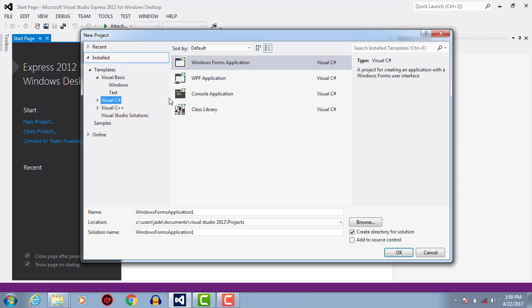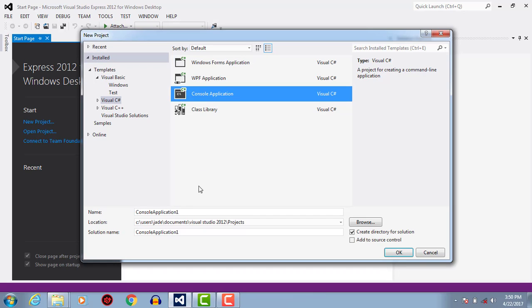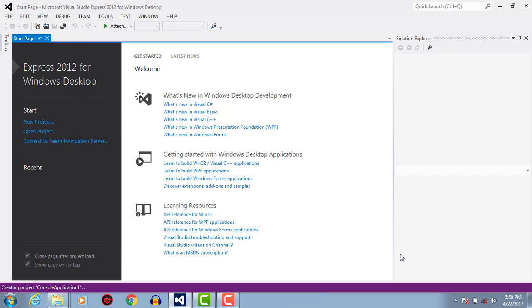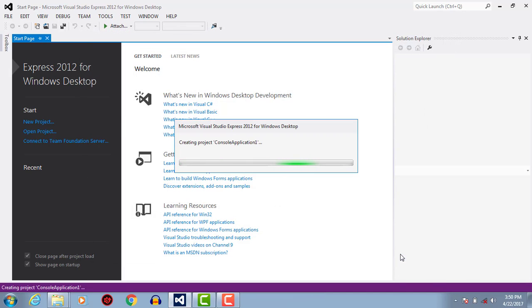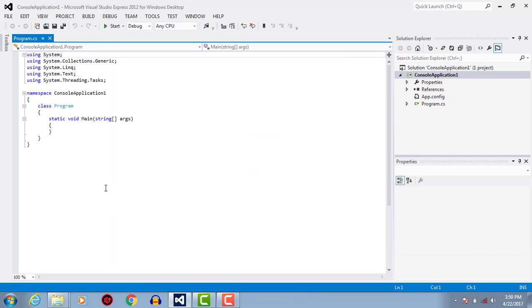So first of all, how to create a console application: click here and give the name. I will go with the default name and click OK. And after some execution, the default project will be ready to start programming.